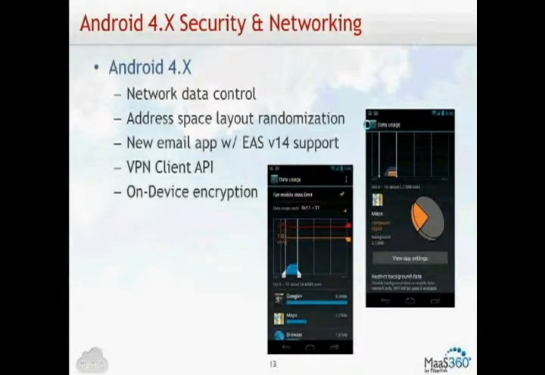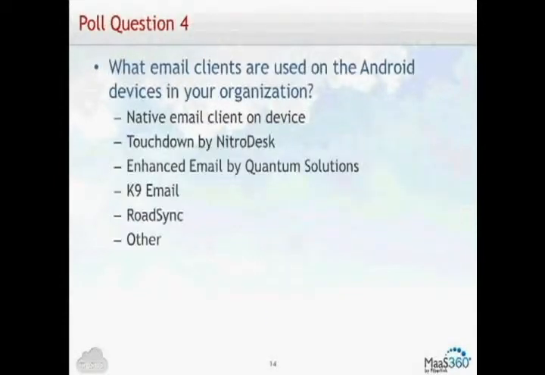So, just wanted to wrap up. Well, we're going to do one more poll question. This is a question that actually came in during the webinar. What email clients are you using on Android devices in your organization? We've got some of the more popular ones up here. This question came in during the webinar about the Touchdown client.